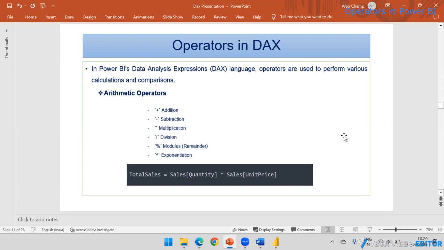Based on the type of data, we can perform the operations. So obviously, when we have number type data, we will use arithmetic operators, like plus, minus, multiplication, division, the modulus operator, or the exponential operator. So let's understand how we can use these operators.